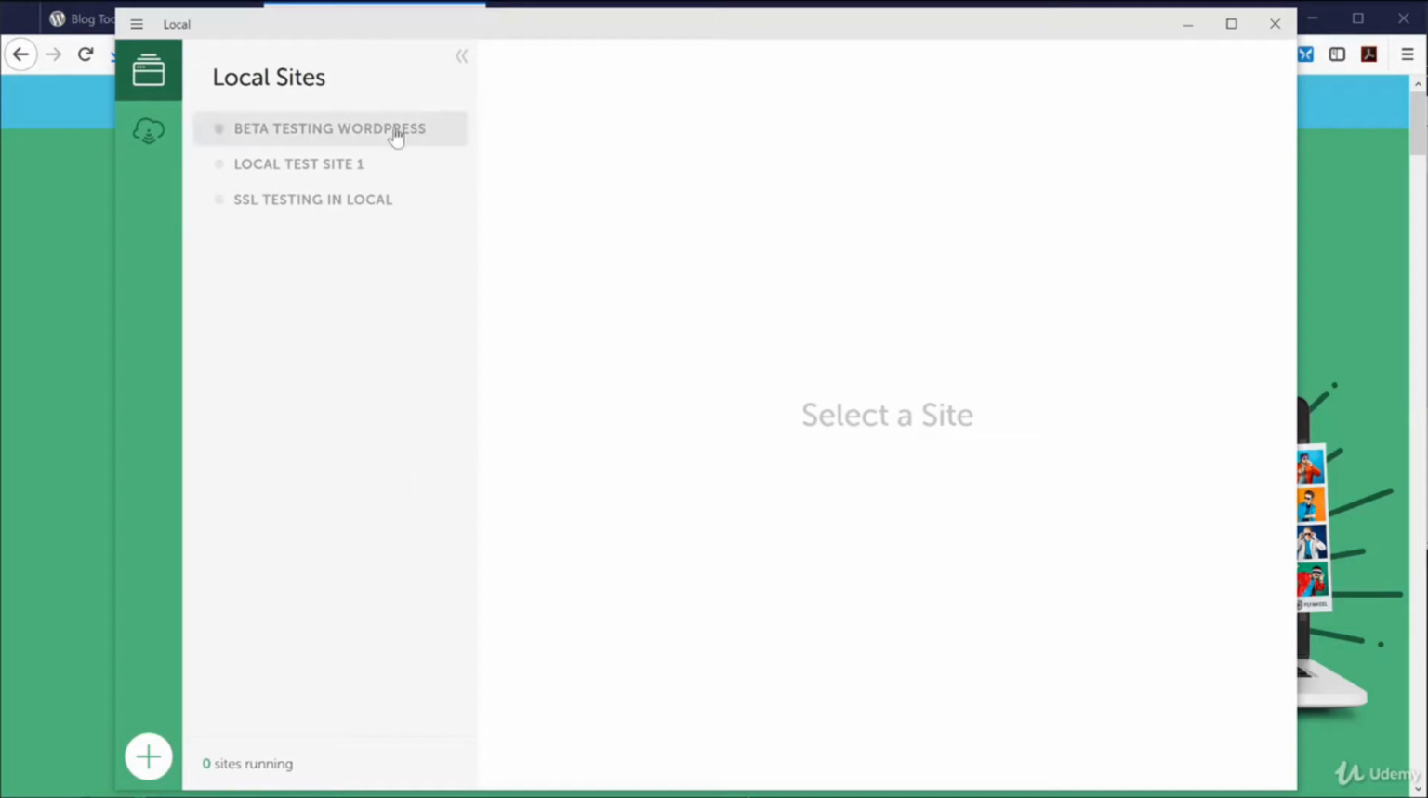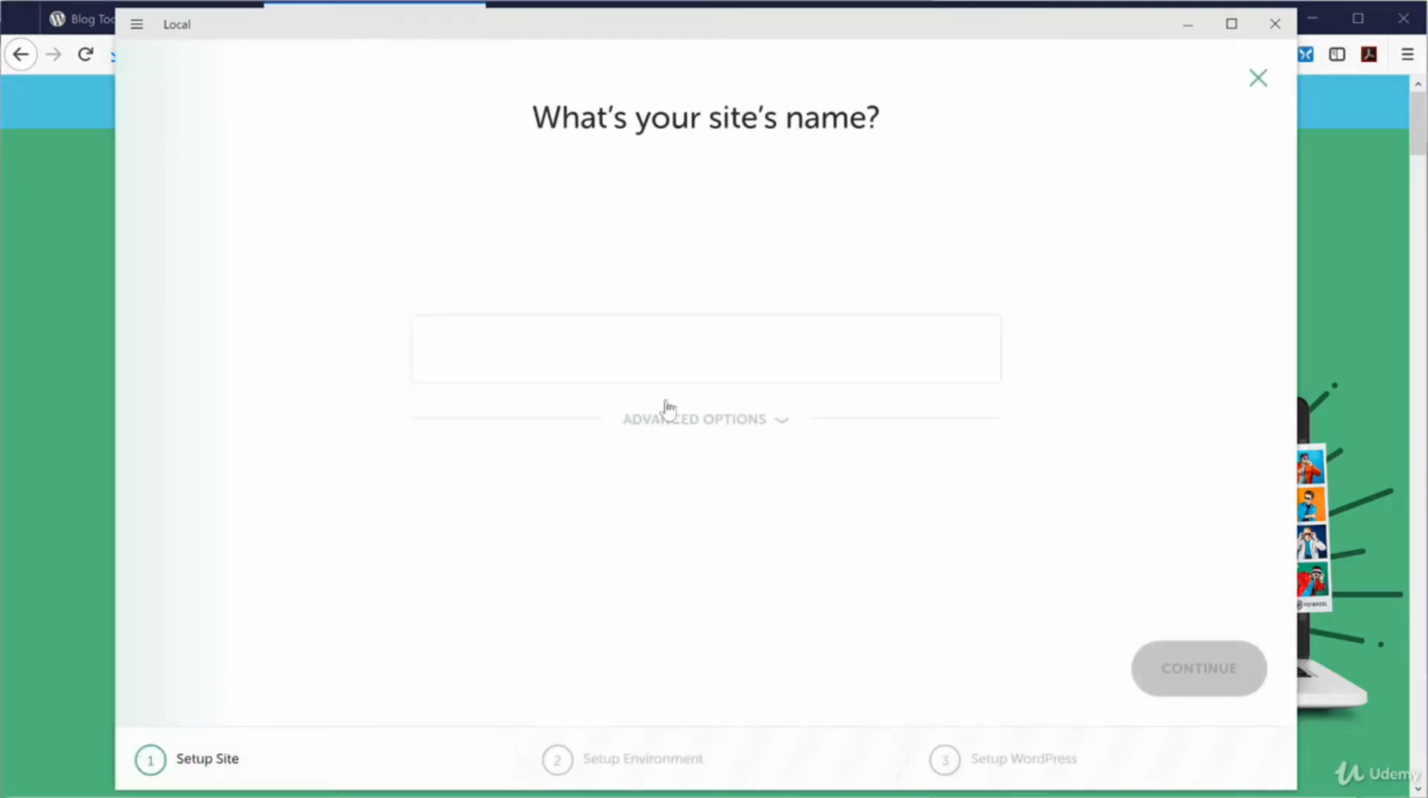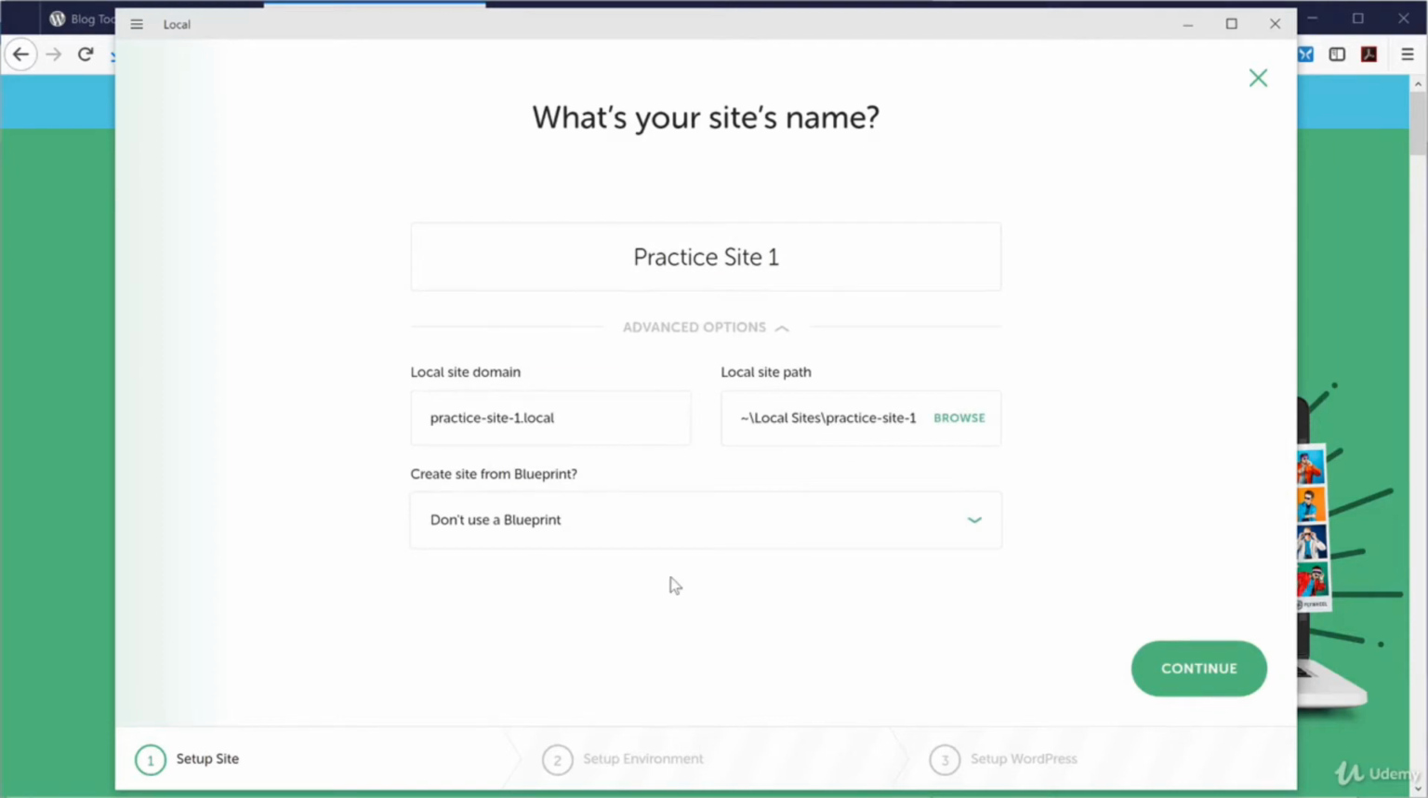And you can see that I have a few sites already installed in my local environment. You won't have any when you first start, but down at the bottom left here, you can click the plus sign. Go ahead and click the plus sign, and then let's go through the options. First, choose a name. Any name is fine. If you want to look at the advanced options, you can, and you can specifically choose the site domain, the path where it is located on your computer. I like to use the default.